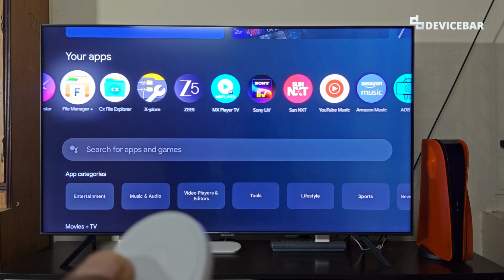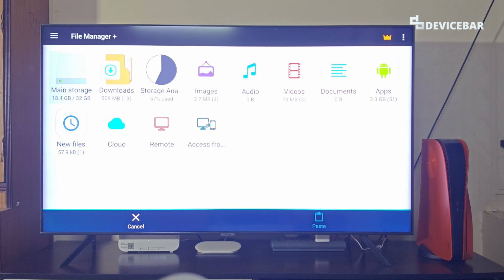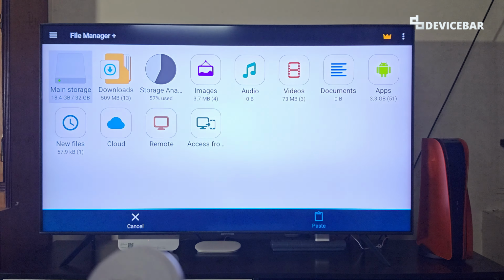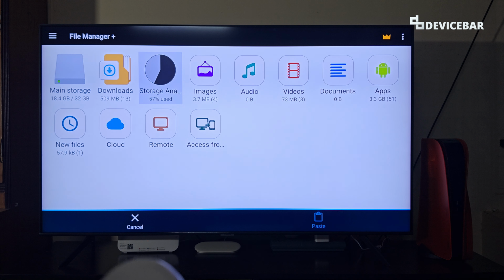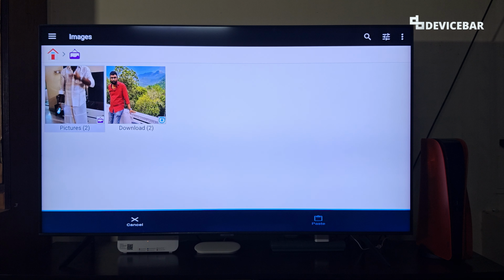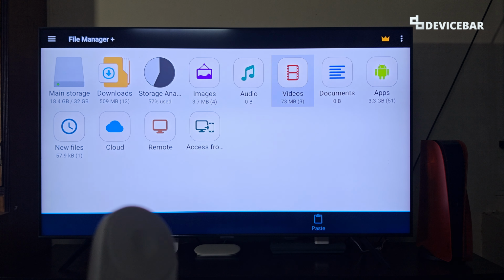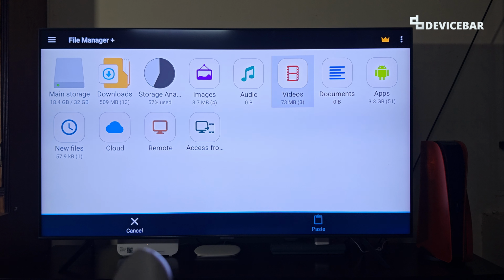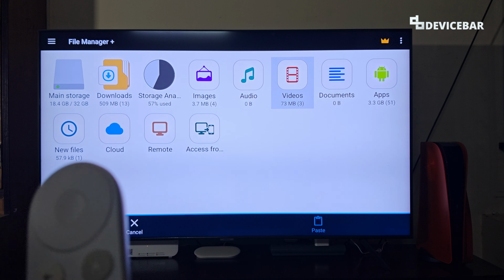And finally, this is the File Manager Plus app. Personally, I like this one because it looks kind of minimal. I can just open the app and go to downloads, images, audio, videos, etc. So we can open images to see the images, videos for videos. So we can use these file manager apps to view our photos, videos, documents, etc. on our Google TV internal or external storage.